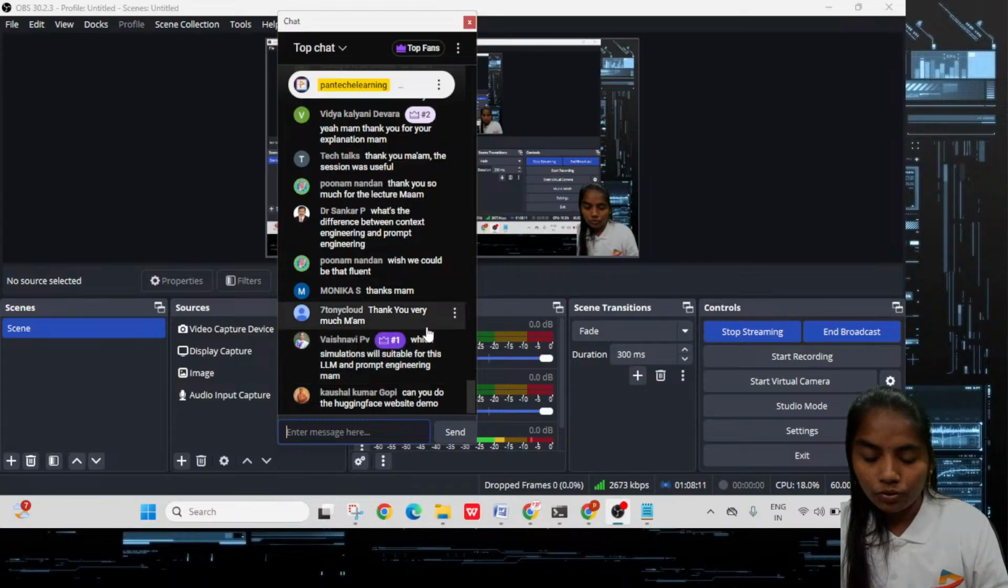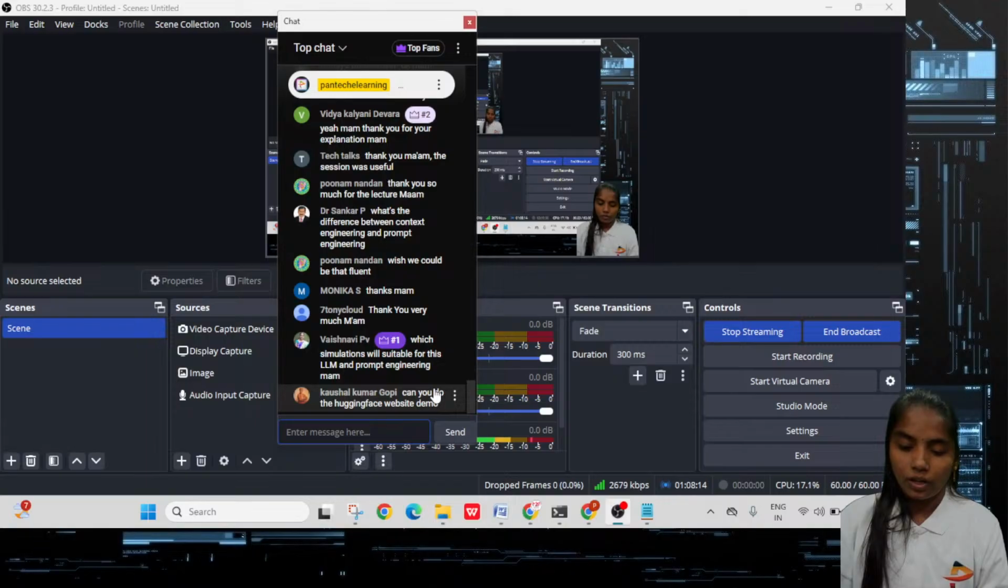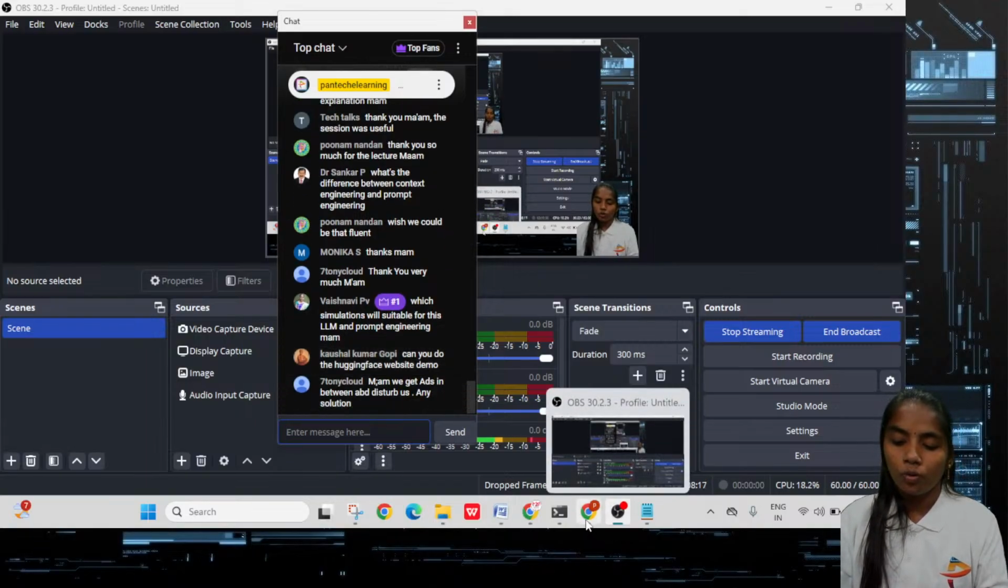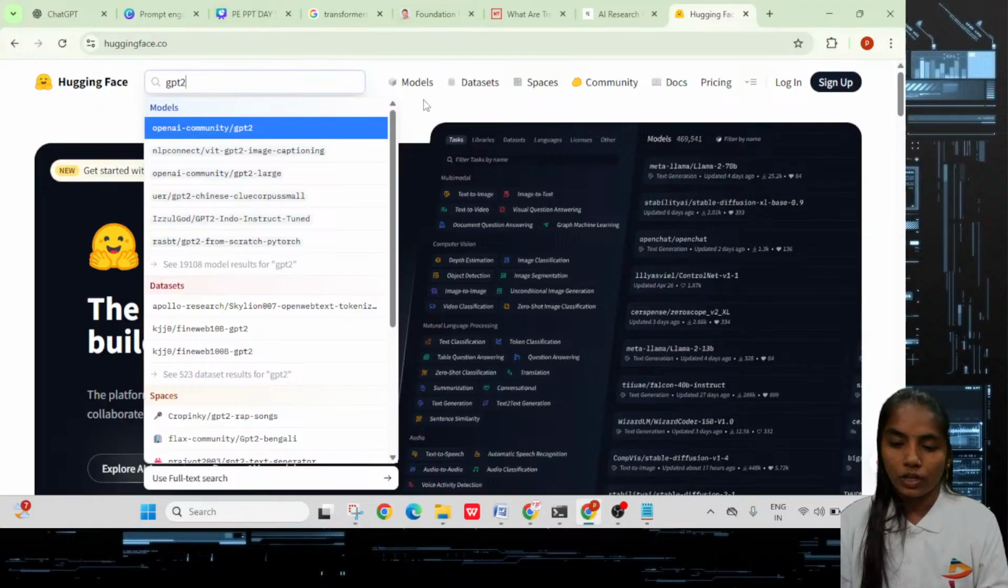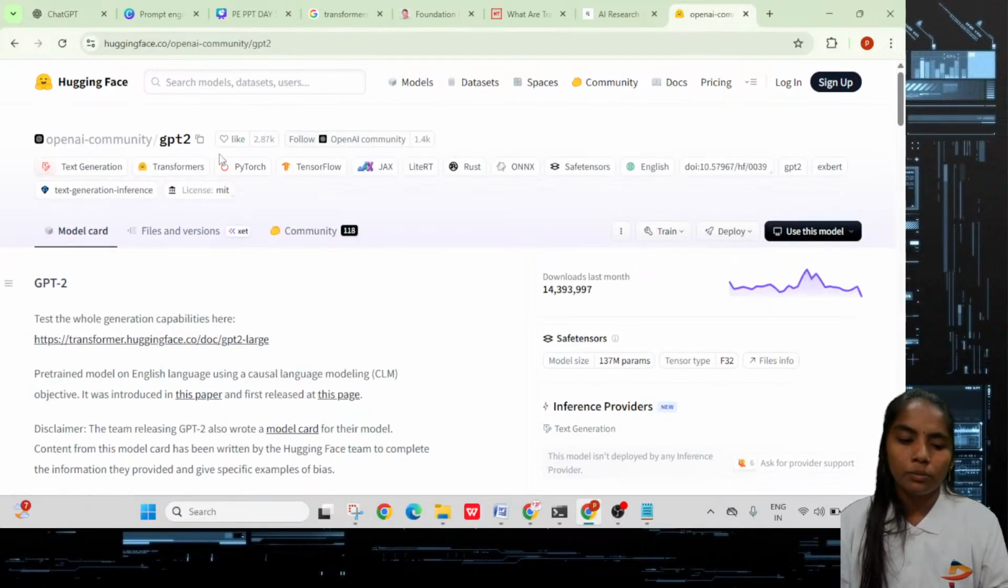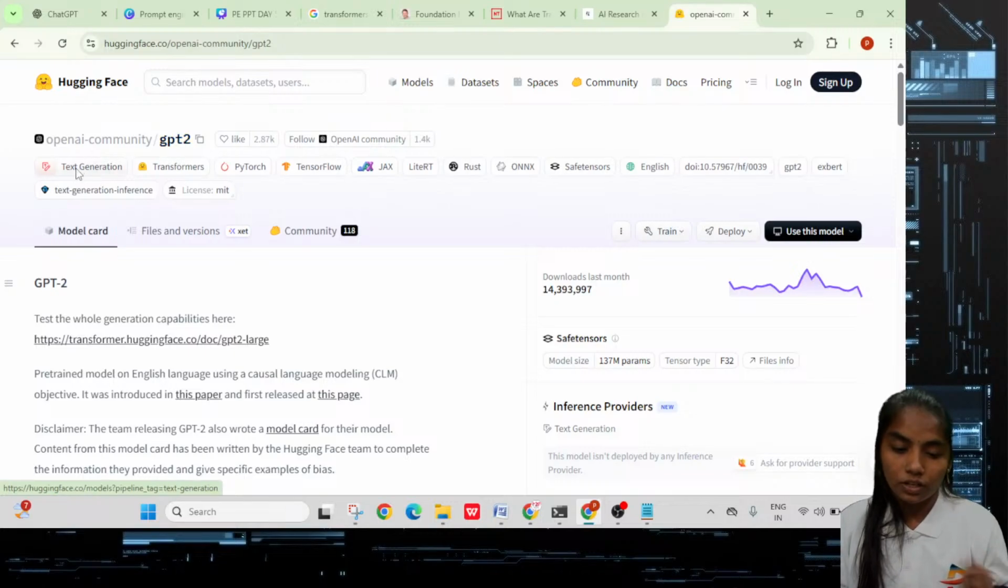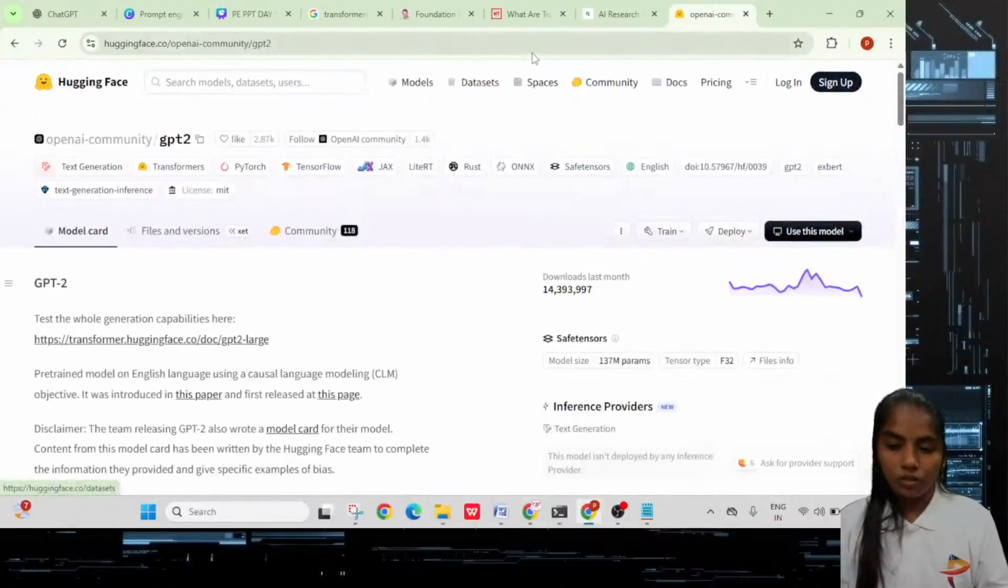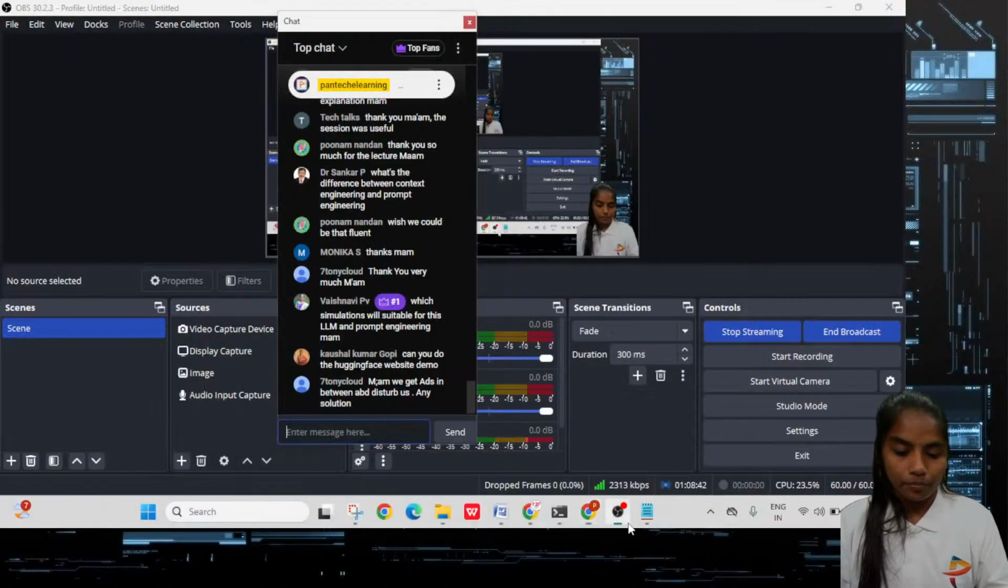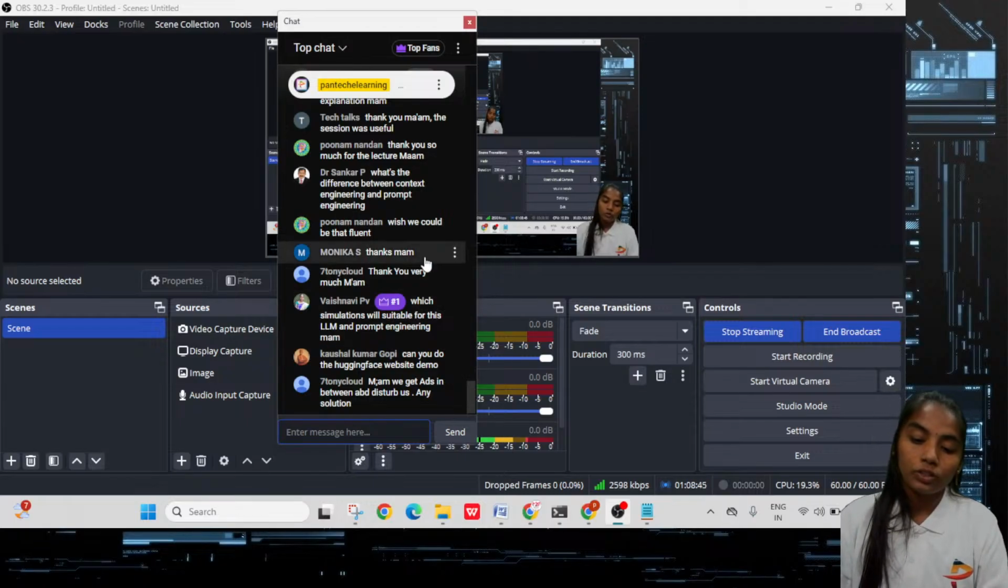Can you do a Hugging Face website demo? Yes, it's simple. If you go to Chrome, you can directly open the Hugging Face website. You have to sign in or sign up. Here if you click, you will get some particular models. Just copy that particular model. See, if you take GPT-2, it is possible for text generation. It uses the transformers, PyTorch, and TensorFlow libraries, and everything gives the requirements. So please go and search like this. That's enough. You can even download the datasets also.